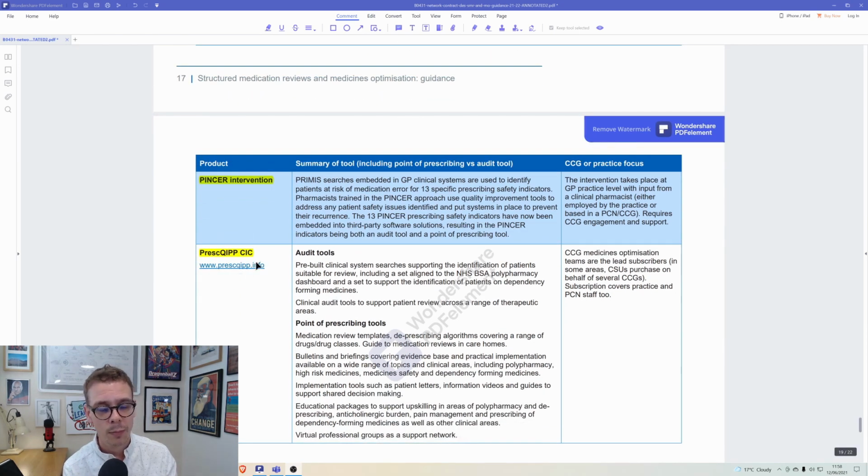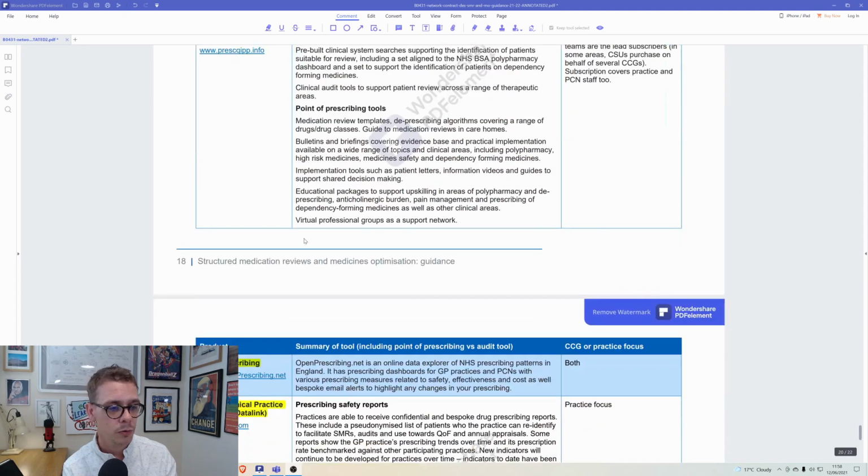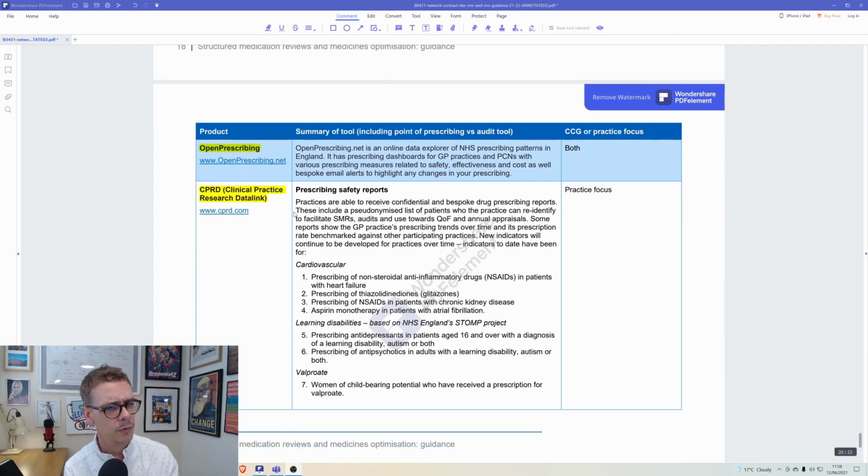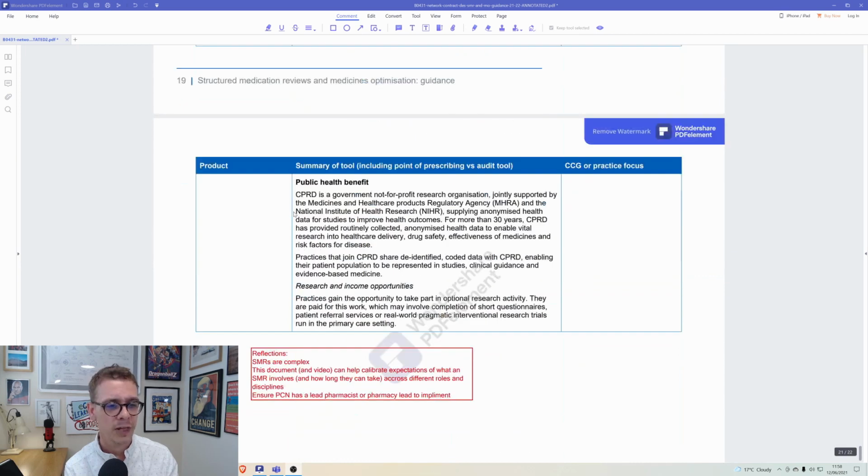Prescribing QIP improvements and audit tools. The OpenPrescribing website, which has really, really good prescribing information by area. You get really good granular information. And then the Clinical Practice Research Datalink, which is not something I've spent time with, I don't think, actually. So maybe I need to look into that.